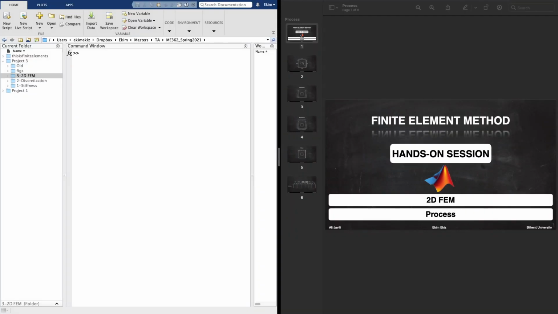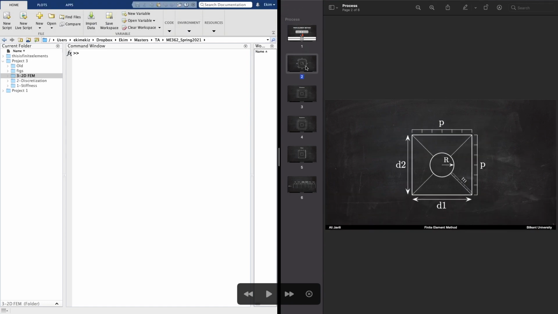Hi everyone, welcome back. Today we will take a look at the process part of our 2D finite element code. In the last session, we learned how to discretize a domain into a uniform mesh and then again a uniform mesh with a circular void. So today we will use those to do the process part of our code.